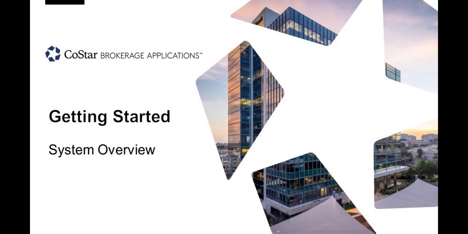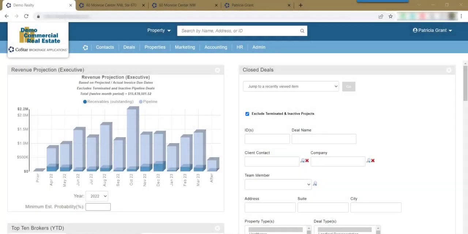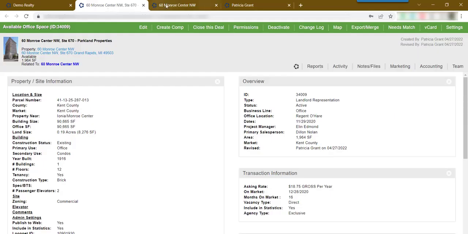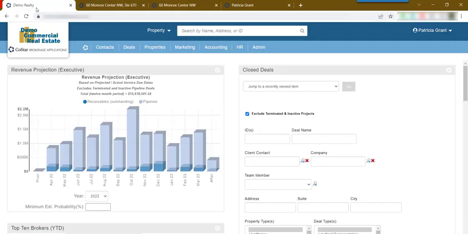In this video, we will go over the basic navigation and an overview of the home page for the CoStar Brokerage application system. The first page you see after you log in is the home page, sometimes also called the main dashboard page. If you ever get lost, come back to this browser tab, which is usually at the far left of your browser, and click on the CoStar icon to go back to this page.